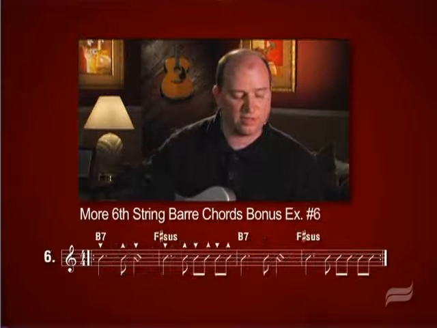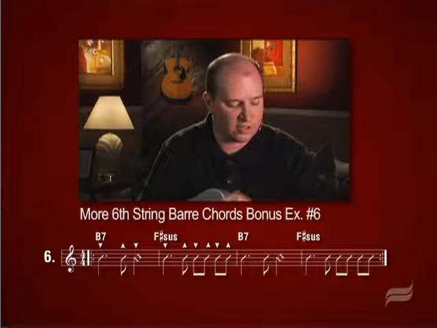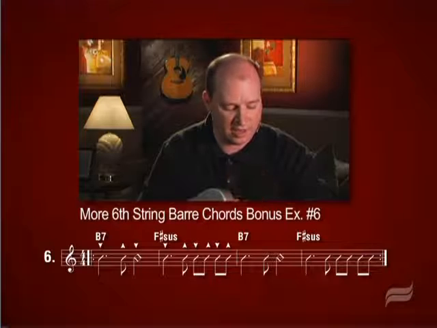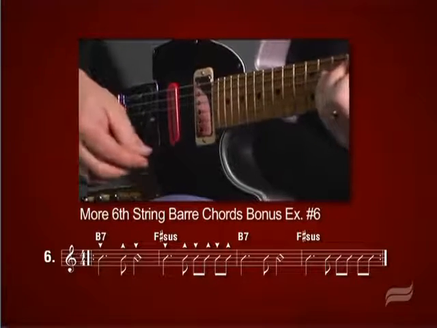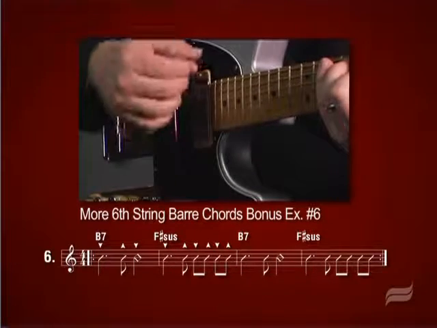Look at number 6. The rhythms really get crazy. Down, up, down. Next measure. Down, up, down, up, down, up, down. We'll go super slow on that one. B7th. Ready, go. Down, up, down.